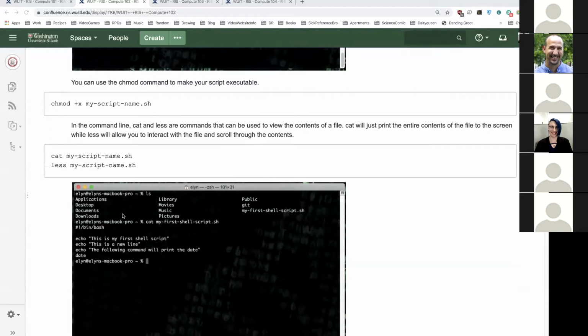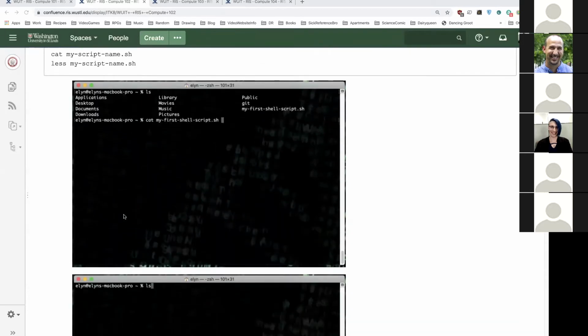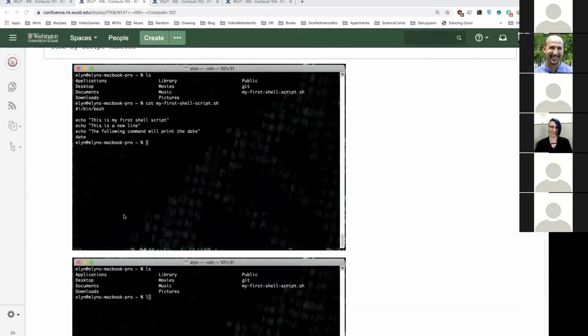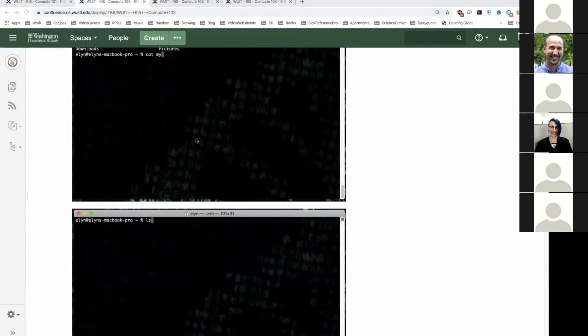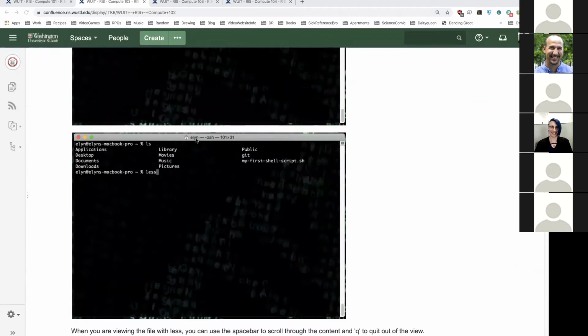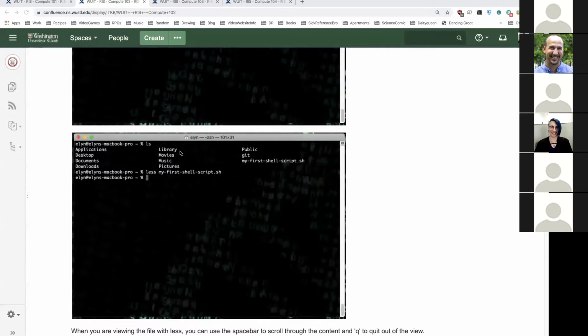Less puts you into basically an interface that allows you to scroll through the contents within the file. Here we can see a couple of examples of using both cat on our shell script that we created before and less. So the first one, cat, it just prints it to the screen. And then here, when we use less, you can see that it gives us the option to view the contents within the file.